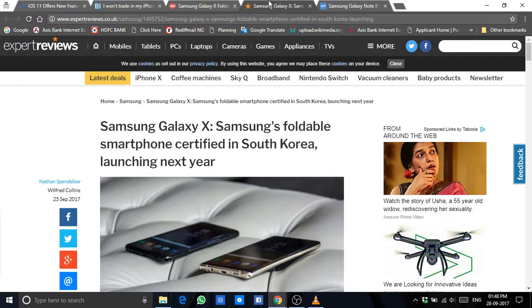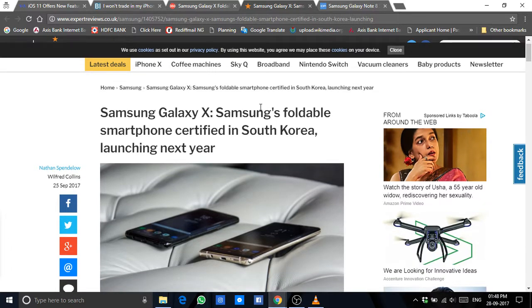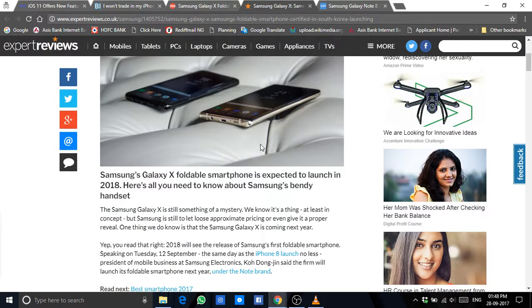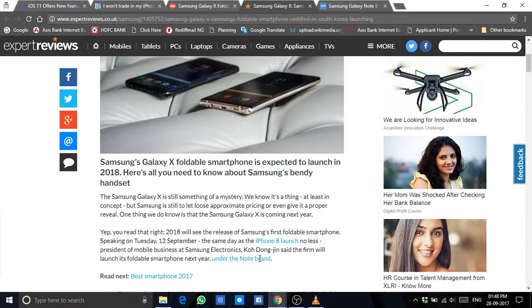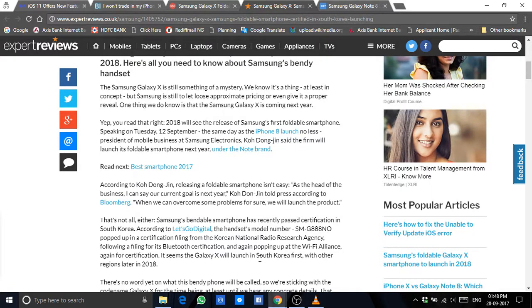Again, I have been telling you that a foldable smartphone is launching. It will be launching next year. That's pretty imminent. According to Koh Dong-jin, the mobile chief of Samsung, releasing a foldable smartphone isn't that easy, and it is true. As the head of the business, I can say our current goal is next year, Koh told the press, according to Bloomberg. When we can overcome some problems, for sure we will launch the product. They want this product to be finished and perfect, so that's why they are making next year the goal for launching the smartphone.